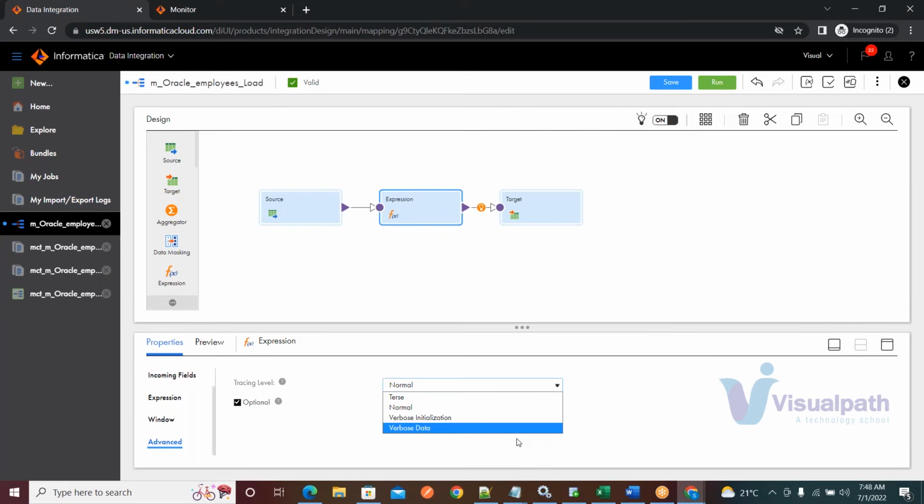Generally we don't do it. So this will give me information like row by row, right? Yeah, correct. It is going to give you the information row by row.